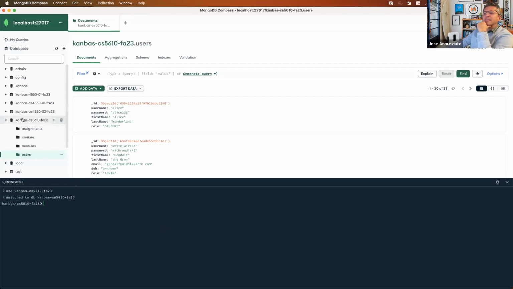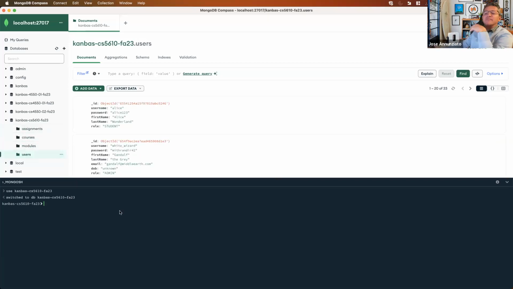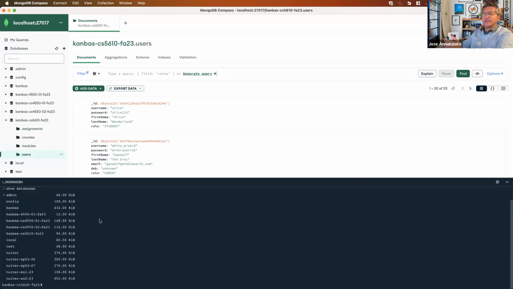So these are the database, these are the collections. These are the various collections. And so we can, for instance, query and ask, what are the collections? I could even ask what databases are there. We can say, show databases. And those are all the various databases, of which we are now currently using this one. And within that database, we can ask to show what collections are there. And there they are: assignments, courses, modules, and users.